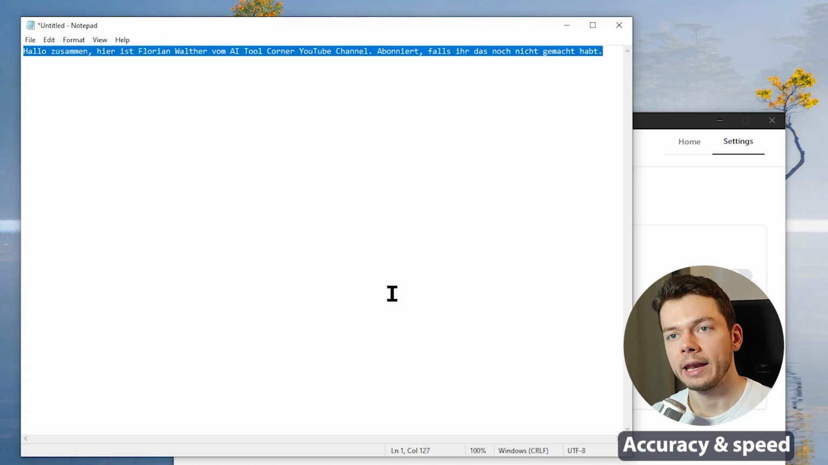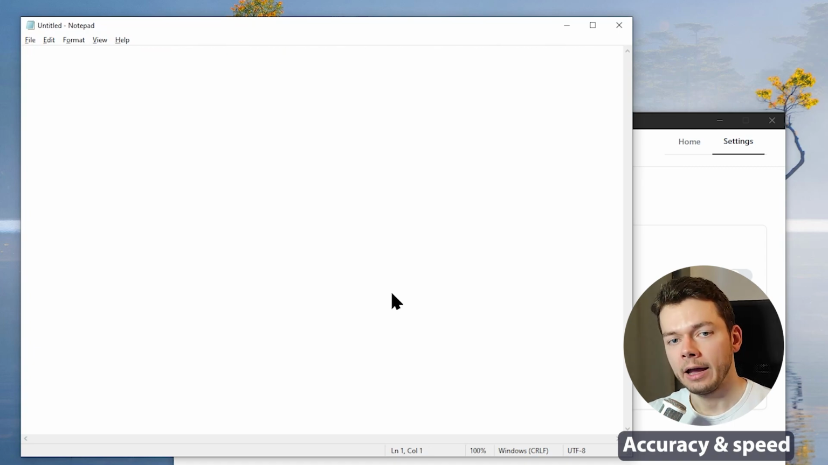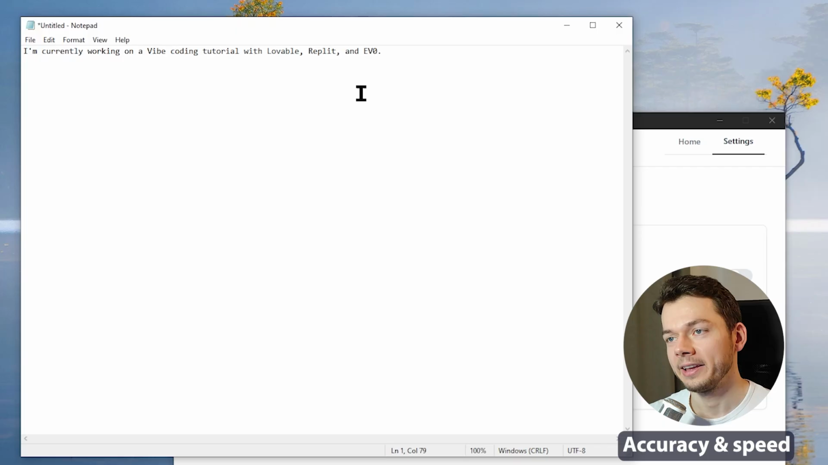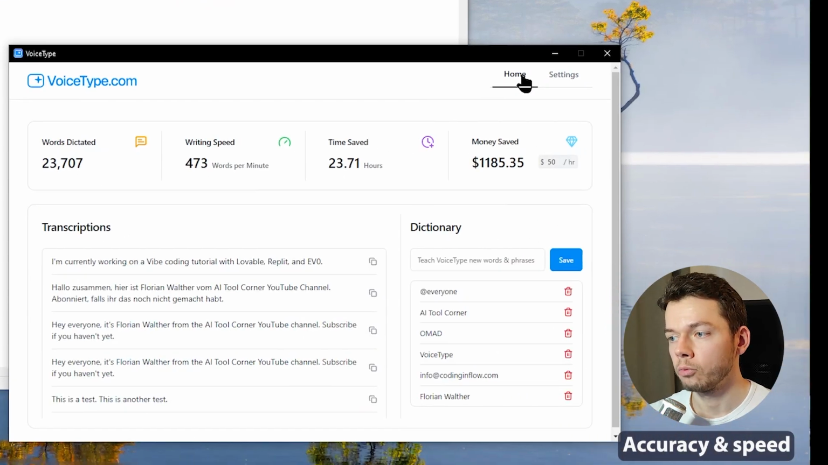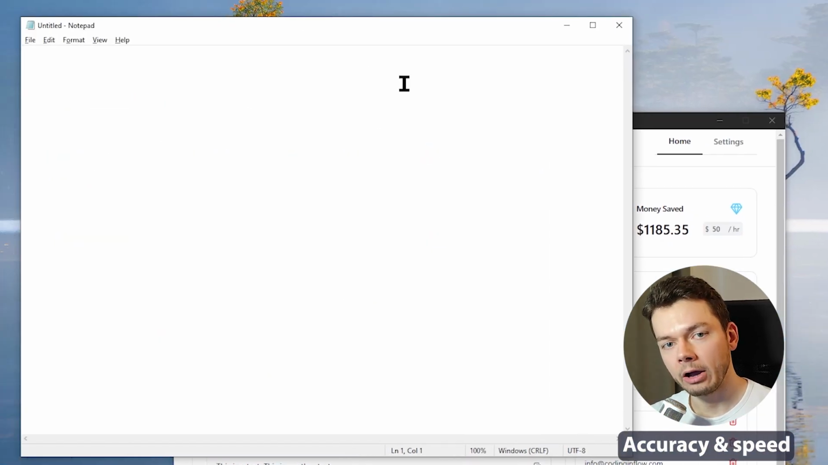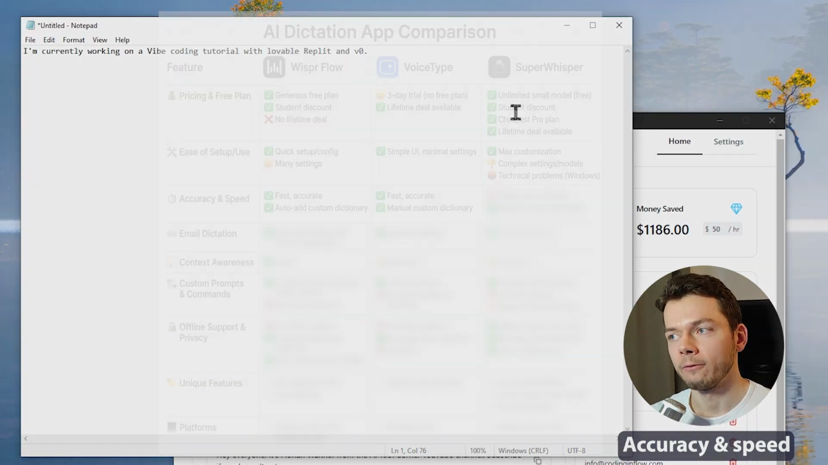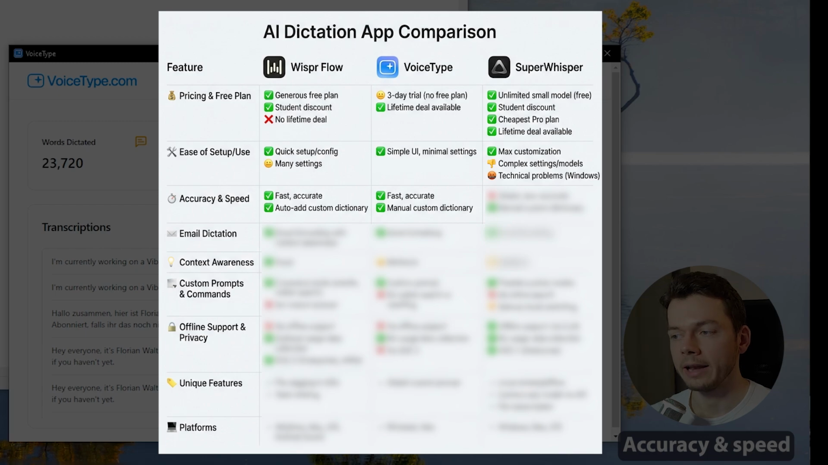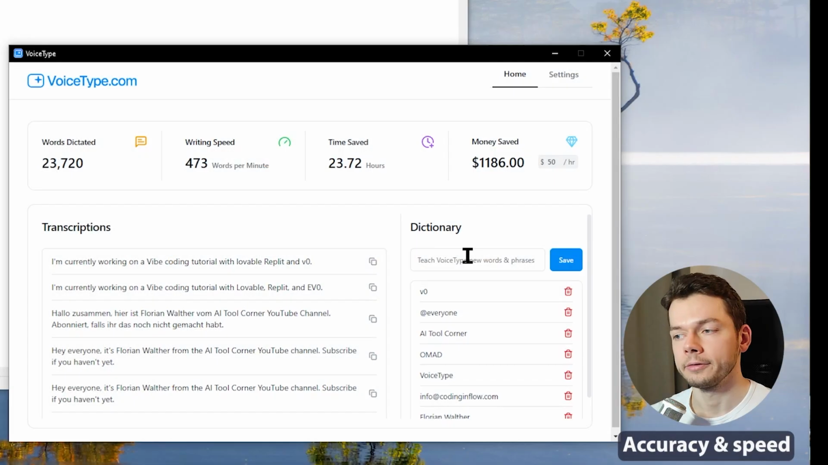Perfect. Let's see how well it handles special terms and names. I'm currently working on a vibe coding tutorial with Lovable, Replit and V0. Again, it got V0 wrong, that's funny. And again, we have a dictionary to add words so the AI can use them in the future. I'm currently working on a vibe coding tutorial with Lovable, Replit and V0. Now it got it right, but VoiceType doesn't have auto-add, so you have to add these words manually, which, however, is not a problem in my opinion, because you don't do it all the time.